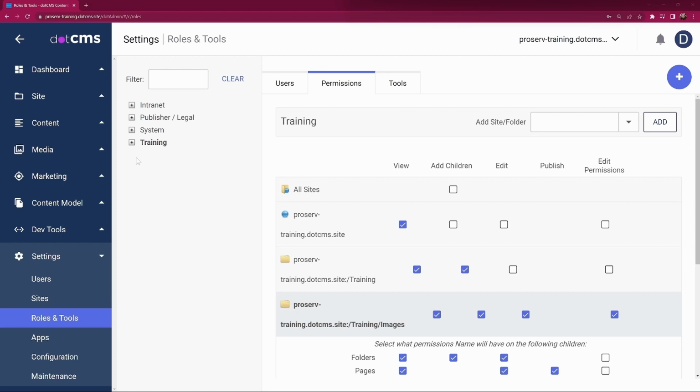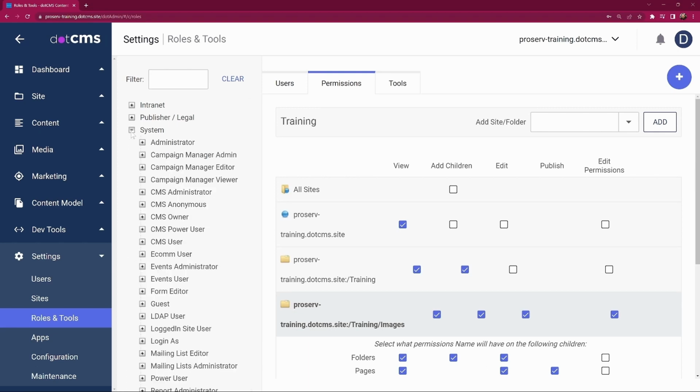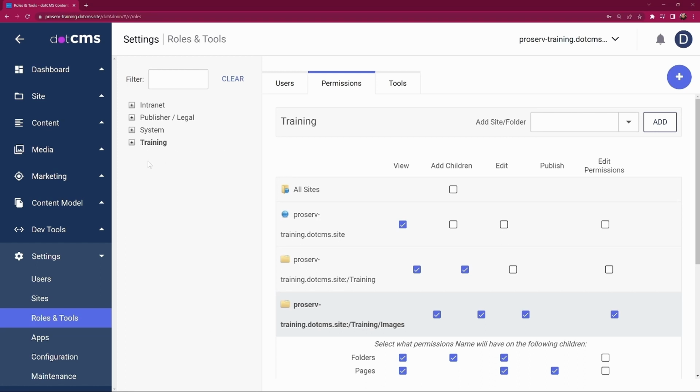When looking at our roles on the left-hand side, these 4 roles, intranet, publisher legal, system, and training, are roles. However, within each one of these, we can have additional roles. For instance, within our system role, we have administrator, campaign manager admin, etc. Within those, we could even have further roles. When you have roles that are children of other roles, you have a hierarchy of roles. And that hierarchy is important to understand.